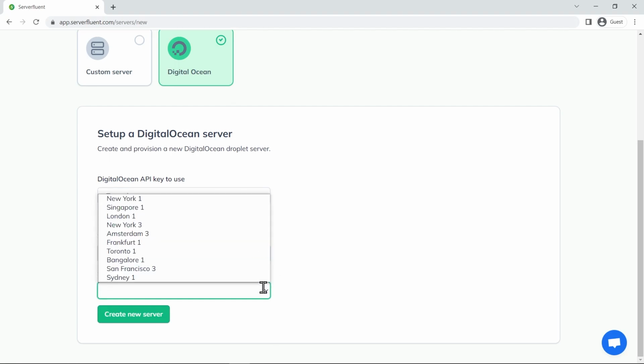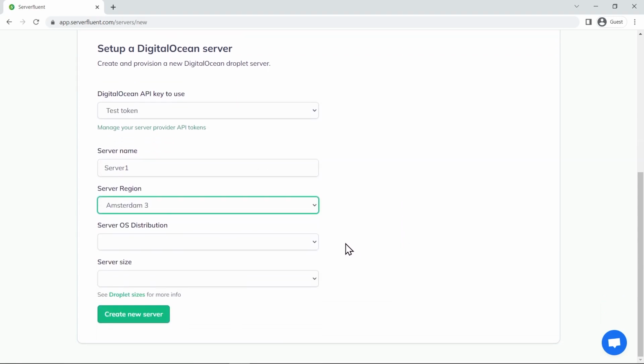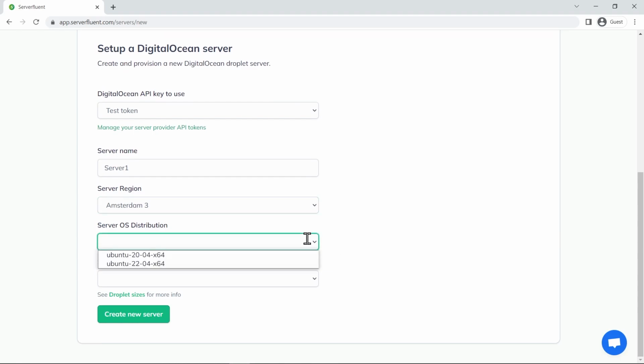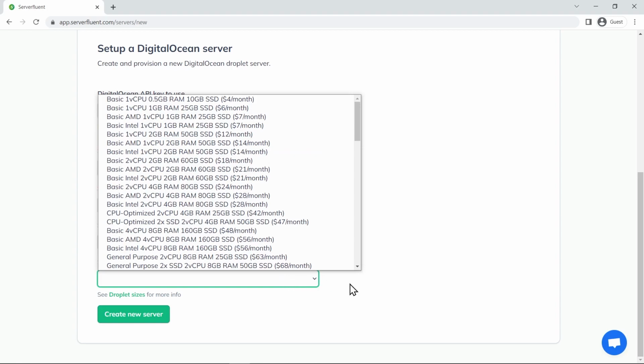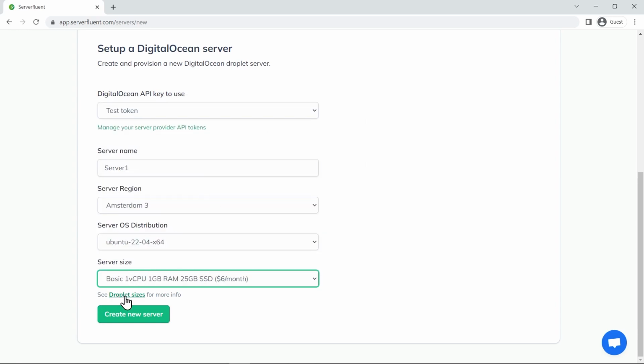Then I'm going to choose a region that is nearest to my physical location, just to make things faster. For the OS, I'm going to go with Ubuntu 22. And for the server size, I'm going to choose the 1 gig of RAM, 1 vCPU, and 25 gigs of SSD option. Now let's go and create our server.